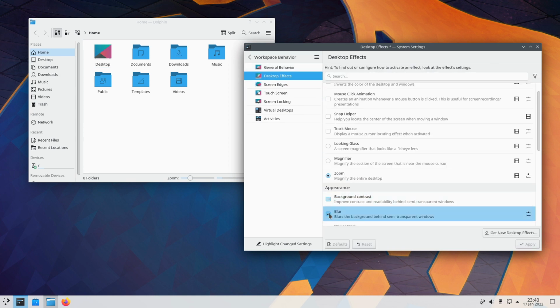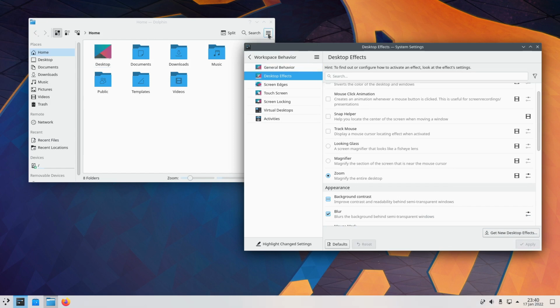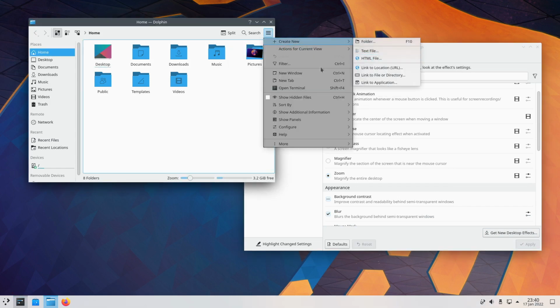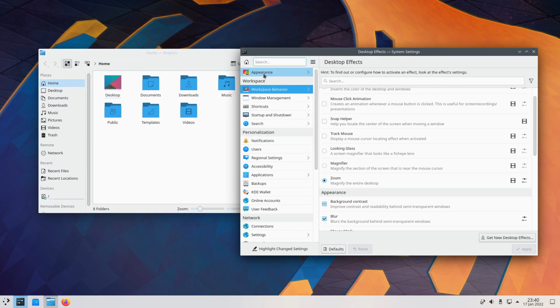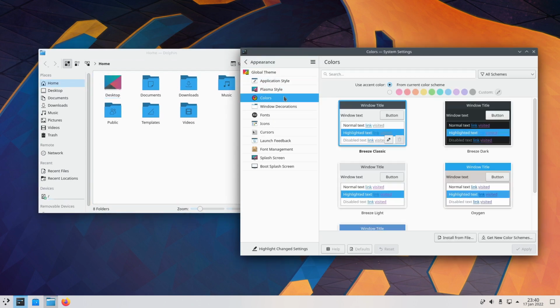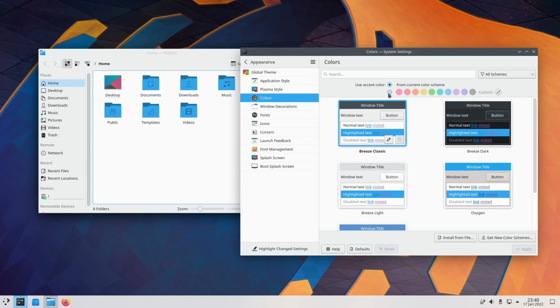Also, let me just enable blur real quick, because that's kind of hard to read for some of the menus. But yeah, I do find it kind of interesting, to say the least, how Breeze Classic is deemed to be an official color scheme, yet it doesn't have the changes that these other ones do, Breeze Dark and Breeze Light.